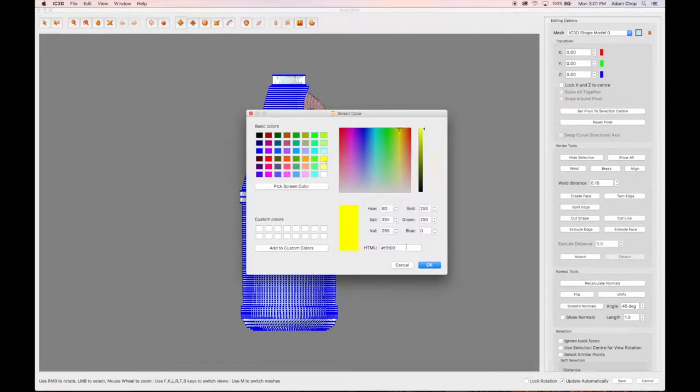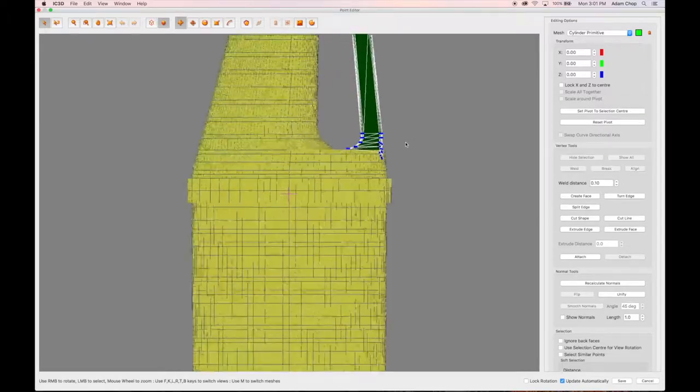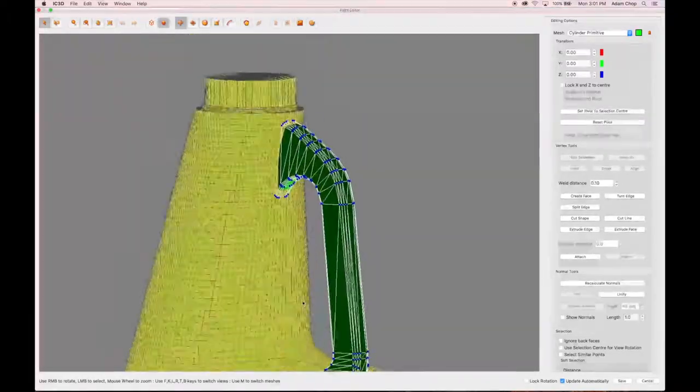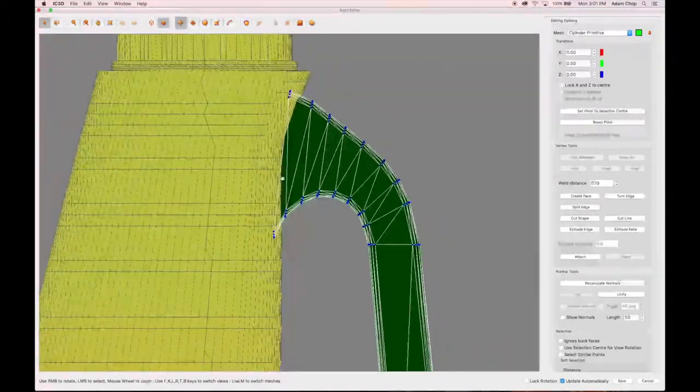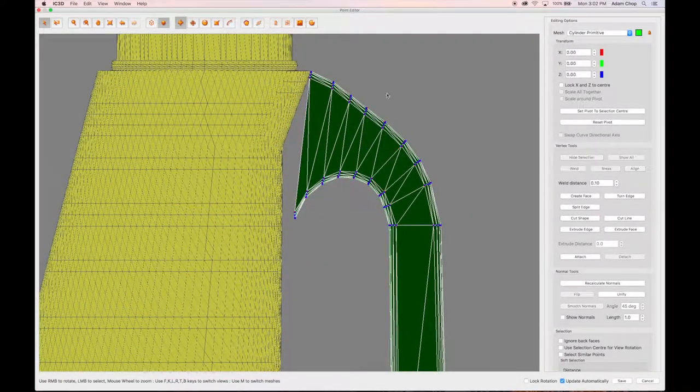Located in the top right under the editing options, we have the option to change the color of our models. When dealing with numerous models, this comes in handy for organization. Now we must weld the handle to the base mesh to let interior and fill create a fill for the handle, allowing the liquid to be visible.